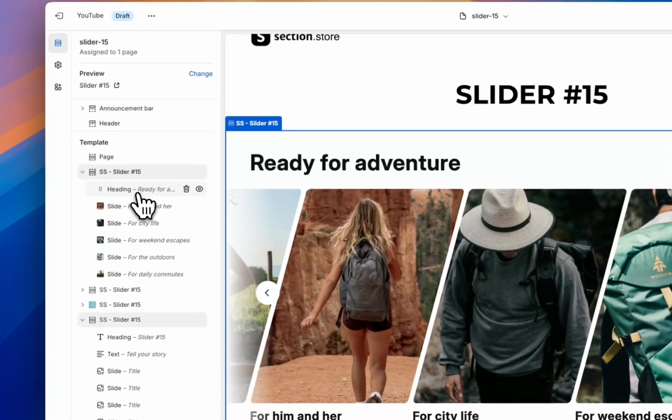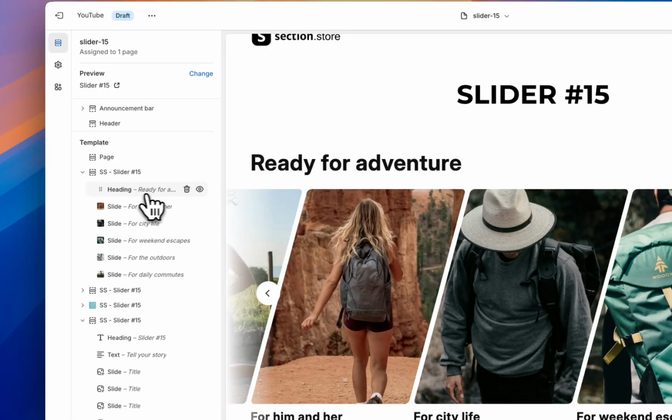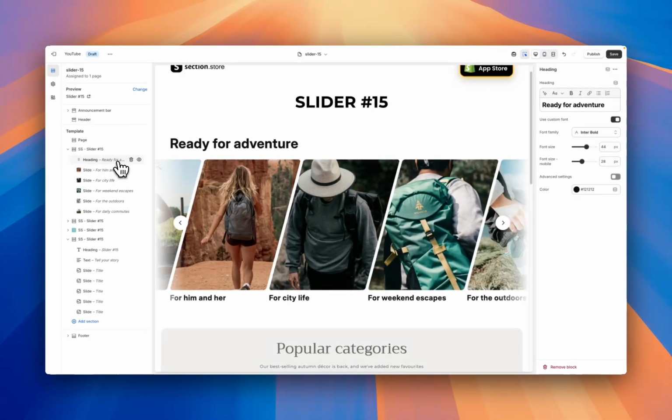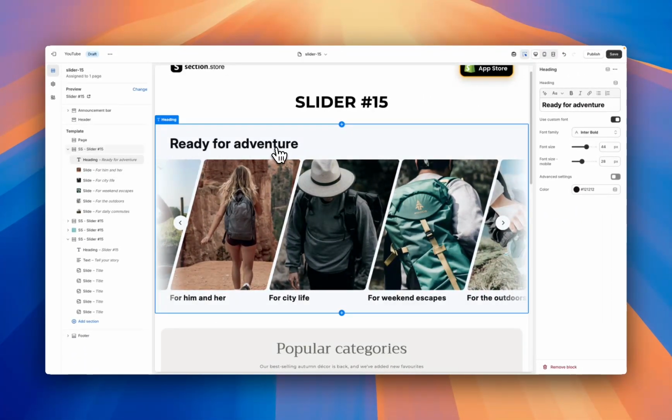Once you've customized all of those overall section settings, we can then move over here to the left-hand side, and we're going to start customizing the theme blocks which make up the section. So the first one is going to be the heading, which is pretty self-explanatory. This is our ready for adventure text here.